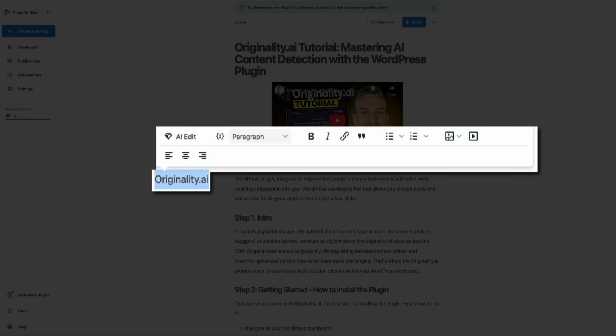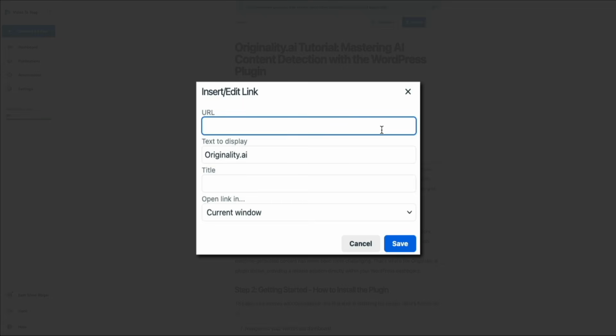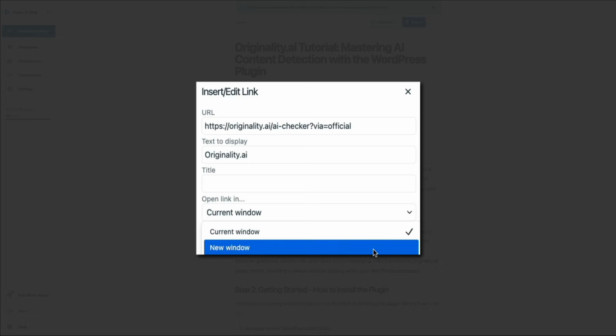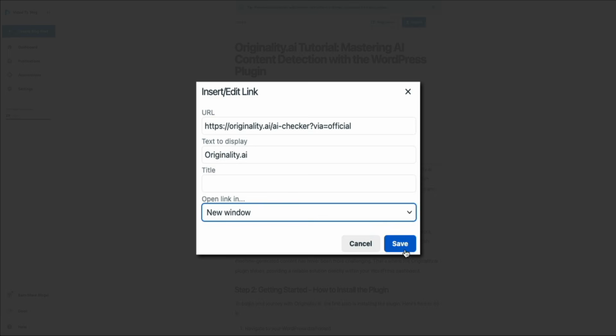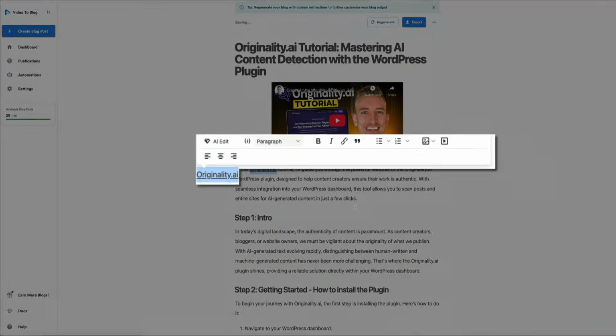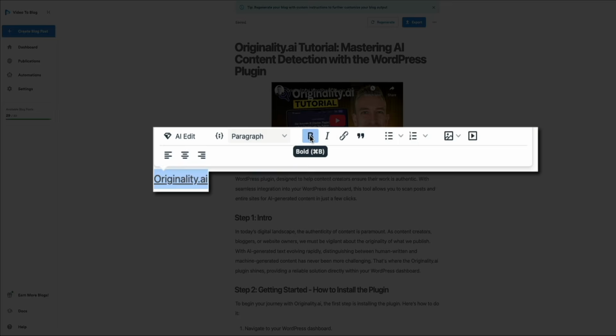So to make this text a hyperlink, click that link icon there within the toolbar, and this opens a little pop-up where you can configure the link settings. First, you'll want to add the URL of what it is you're linking to. Below that, you can configure the link text to display, the title, and then choose how to open the link. So since this is an external link, meaning it will take the user to an external website, I'm going to have it open in a new window. Then click the Save button, and we officially have a hyperlink. You can even make the font bold, helping it stand out to your visitors.